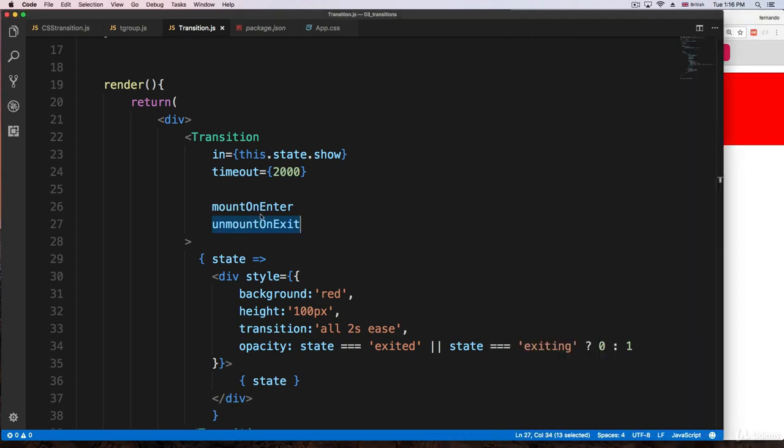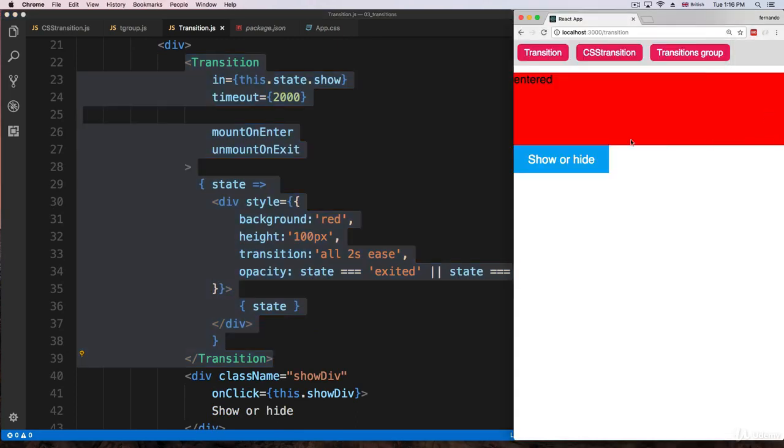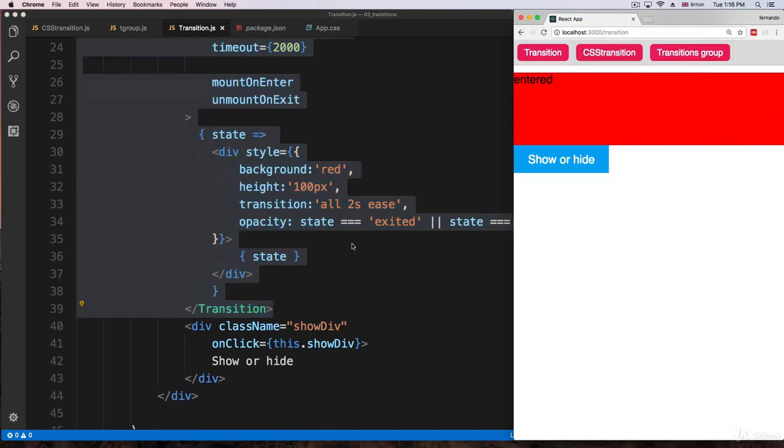Okay, that's it. It's not that hard, but you need to do a lot of coding just to get a simple thing. But it's going to get a little bit better. Okay, let's go to the next section and see the other one.